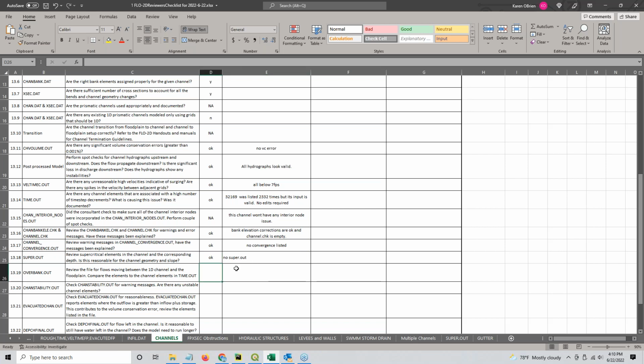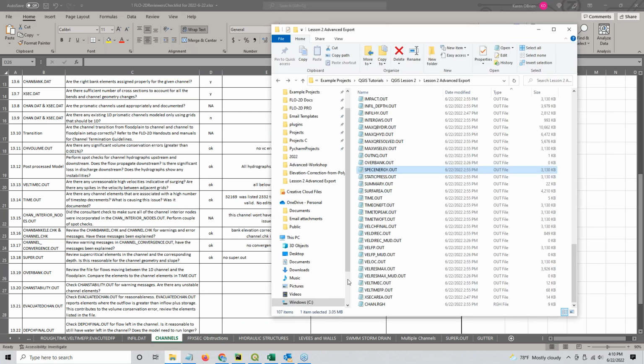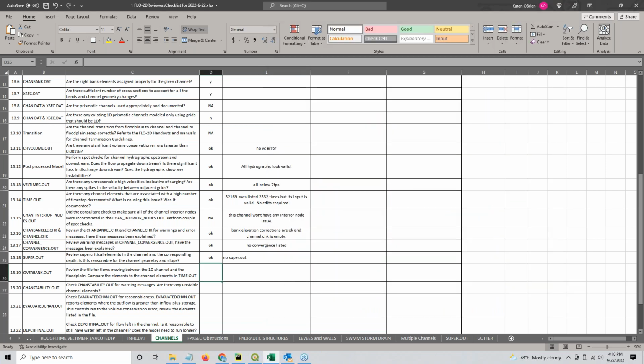Overbank dot out. I don't expect any overbank cells in this file, so if something was listed in an overbank dot out, I would be concerned. You can see that it's empty. Okay.